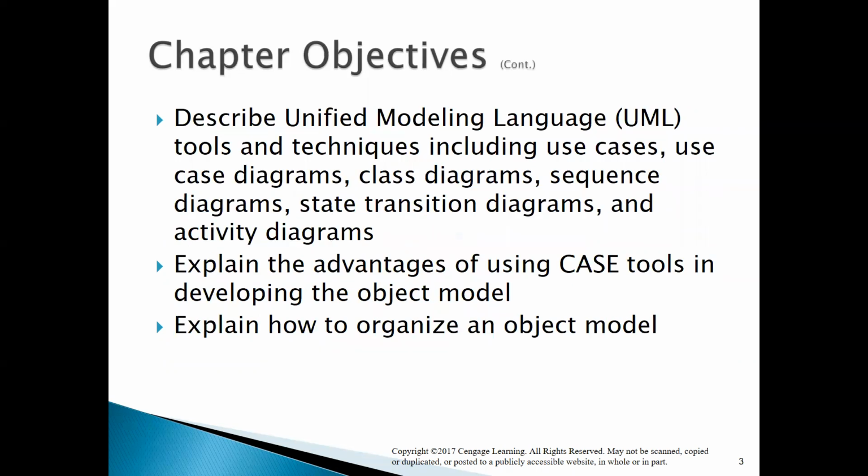or ORD as we call it in simple terms, describe unified modeling language, UML, tools and techniques, including use case diagrams, class diagrams, sequence diagrams, state transition diagrams, and activity diagrams. And we'll go around explaining the advantages of using CASE tools in developing the object model. And finally, we explain how to organize an object model.